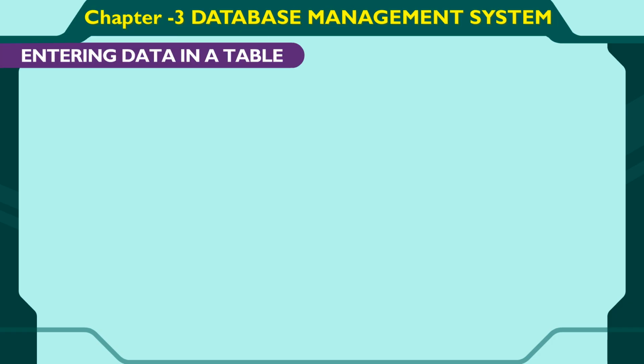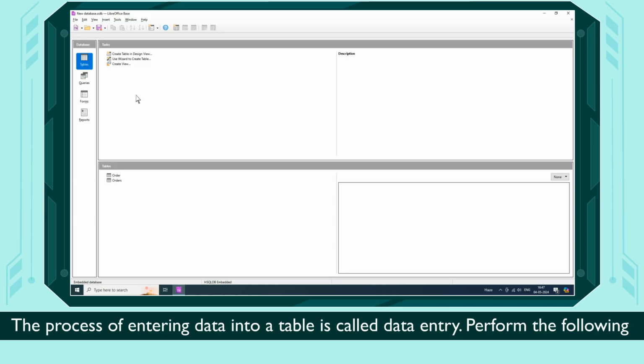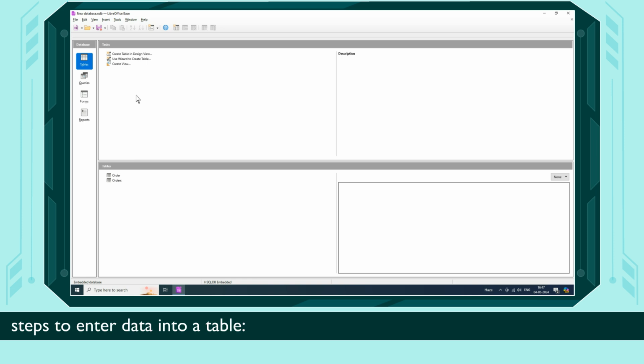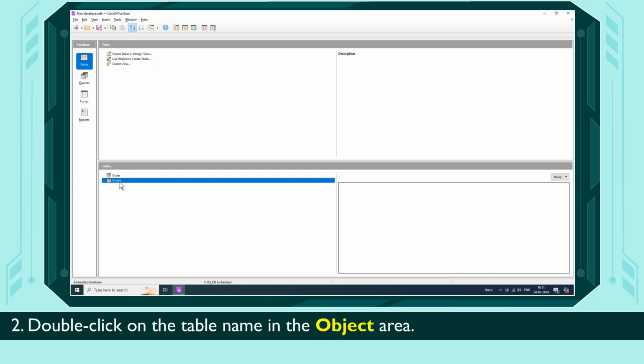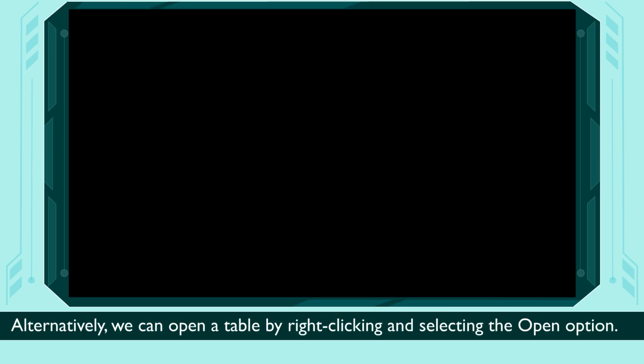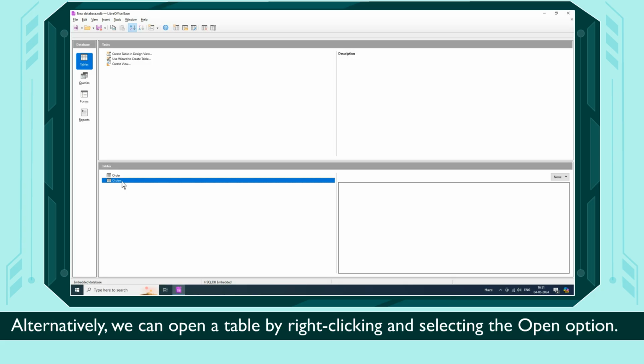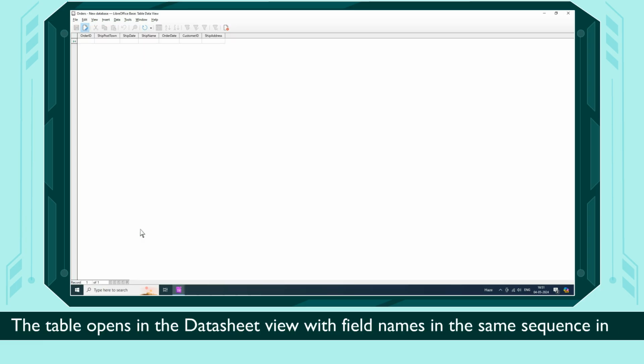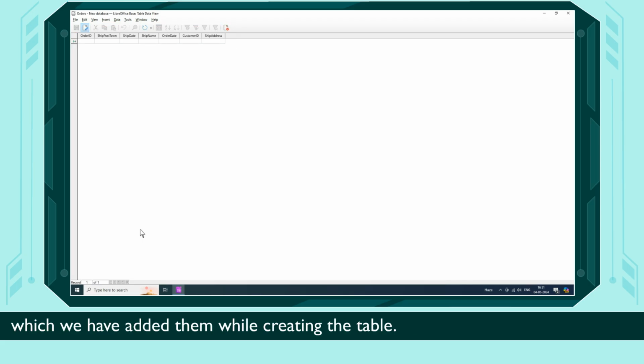Entering data in a table. The process of entering data into a table is called data entry. Perform the following steps to enter data into a table. 1. Click on the table's object in the database pane. 2. Double-click on the table name in the object area. Alternatively, we can open a table by right-clicking and selecting the Open option. The table opens in the datasheet view with field names in the same sequence in which we have added them while creating the table.